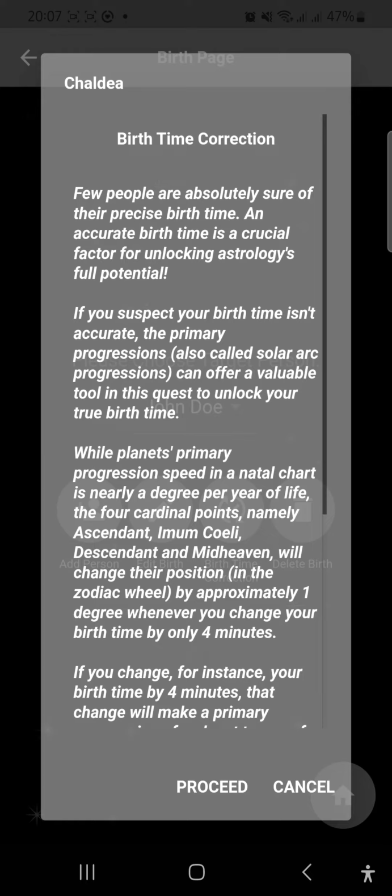Few people know their exact time of birth. An accurate birth time is a crucial factor to unlock the full potential of astrology. If you suspect that your time of birth lacks precision, primary progressions, also called solar arc directions, can offer a valuable tool in this quest to discover your true time.